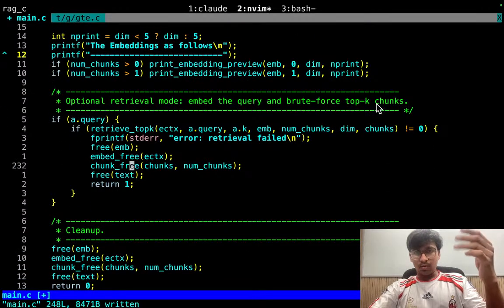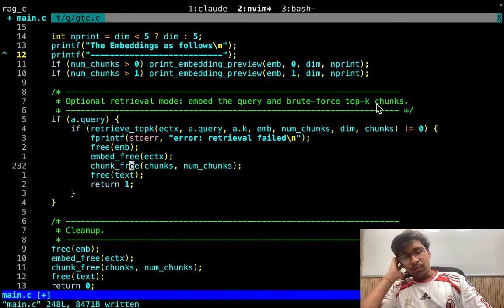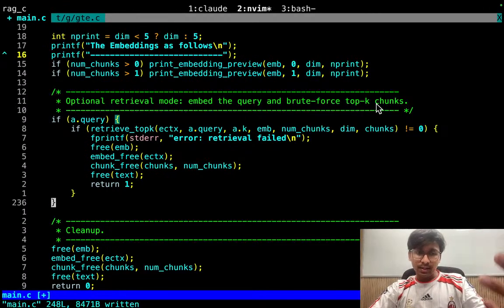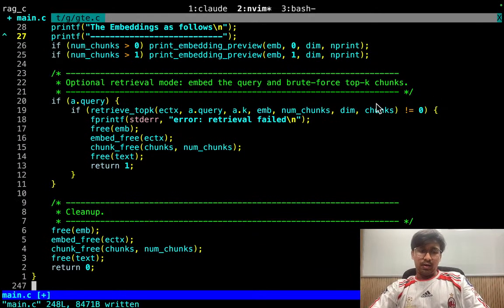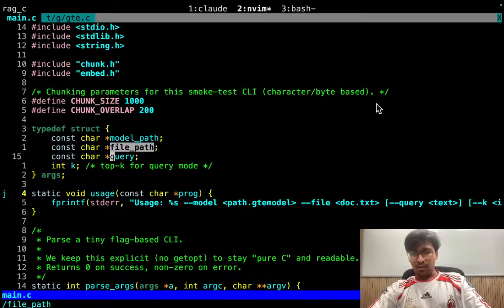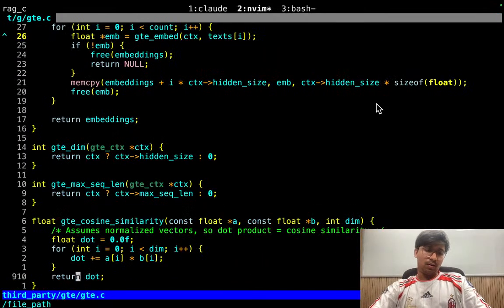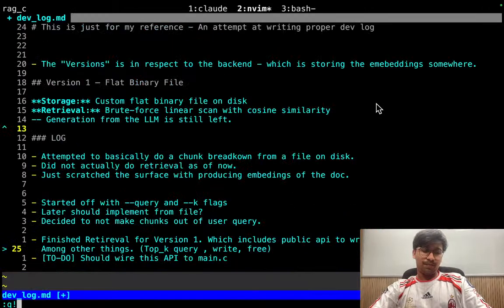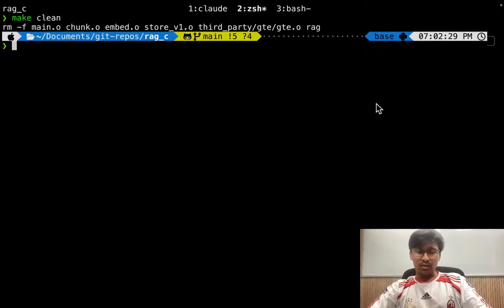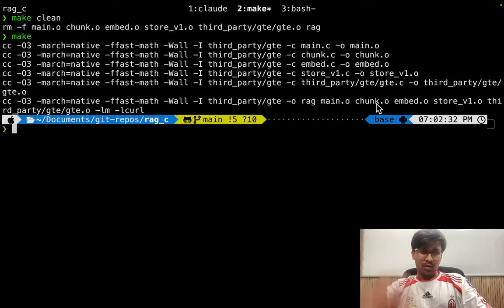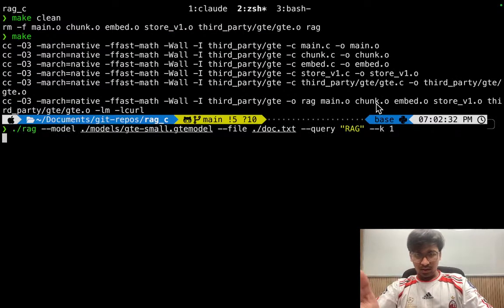Residual mode, right? So embed the query and brute force the query, to see if the query is there or not. Actually, the query should be there, but anyway. And then clean up. Pretty much that's it, right? So file path, I'm just checking the file path is there. Okay, fine. Now I can do make clean. So we're just cleaning out all of these object files, then making it, and then calling it like this.